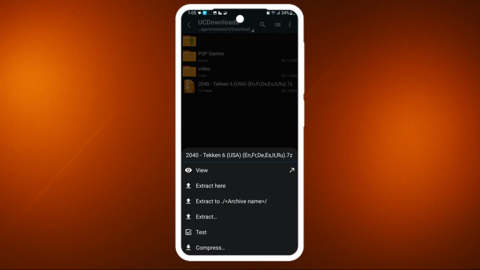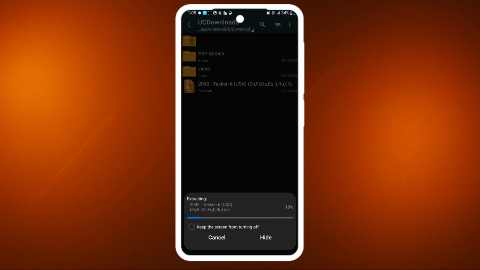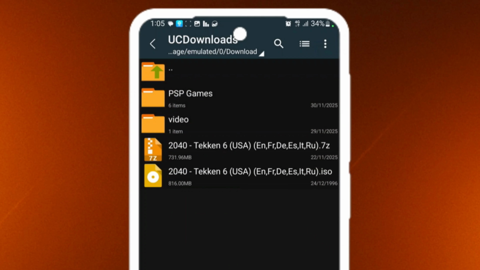Once you tap on it, select extract here, and it's going to start extracting the ISO file. So you just have to wait for it to finish the extraction process. Now once it's done extracting, you can see that the ISO file is now here and is ready to play.